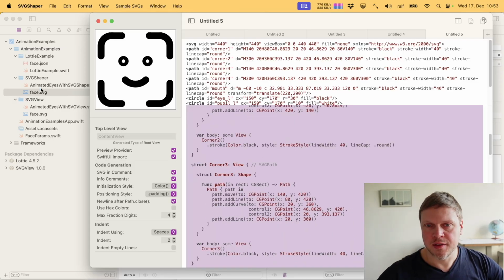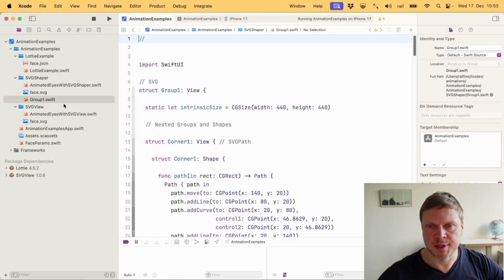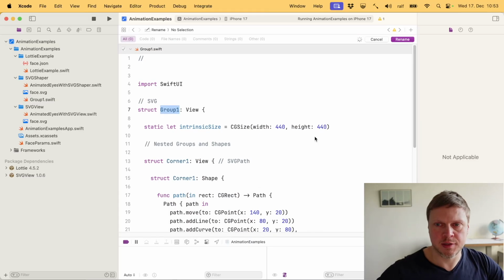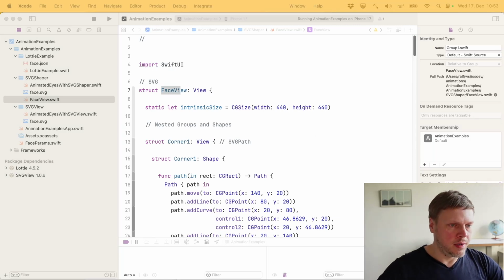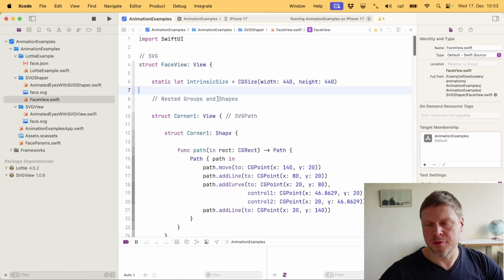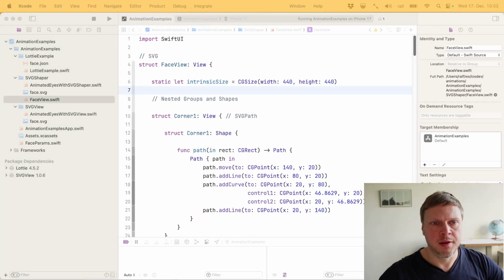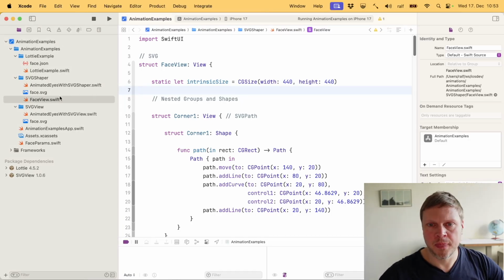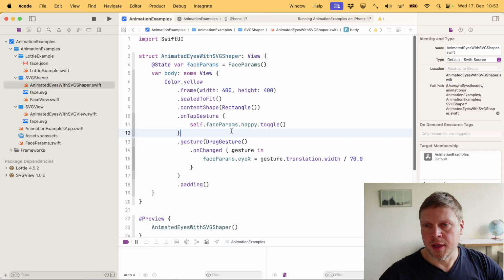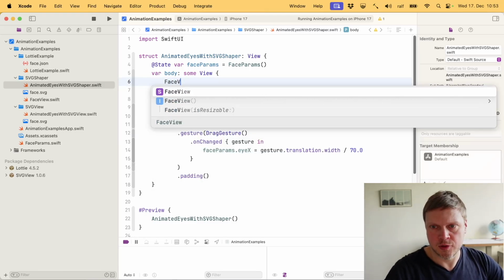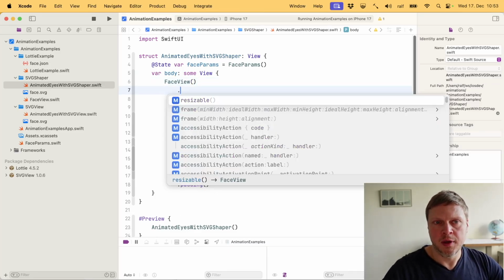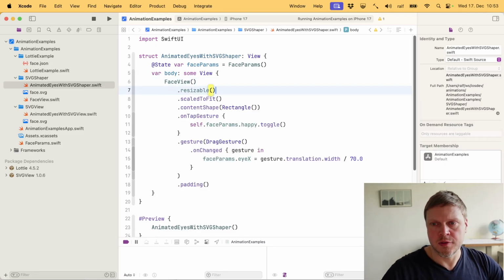So let's get this code inserted in our project, rename it a little bit. This is the face view, and I will just format it using Swift formatters, so I have it consistent with my own formatting style. And then let's see what else. I've prepared the gestures a little because I want to focus on the animations today. I will insert the face view that I've just generated using SVGShaper, and I will use the resizable modifier.